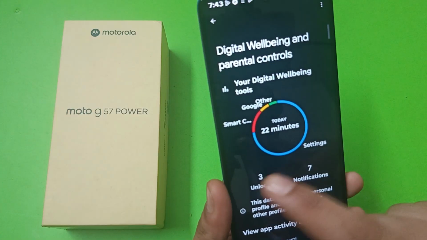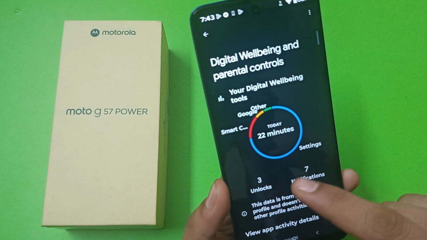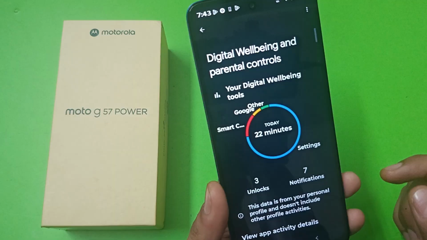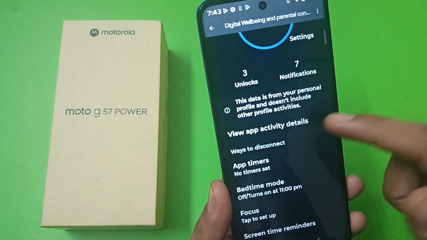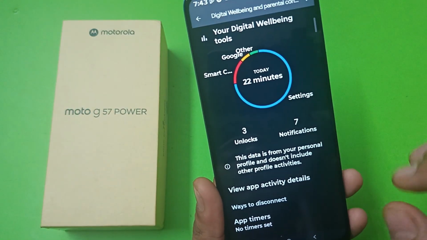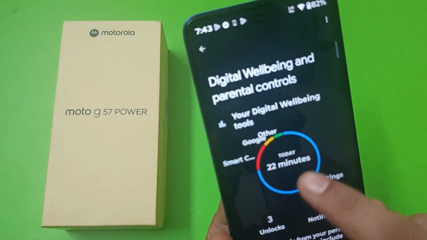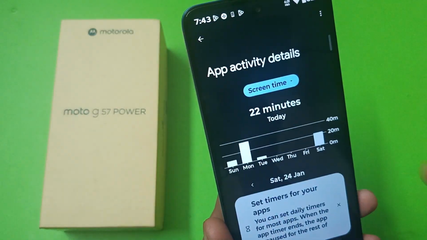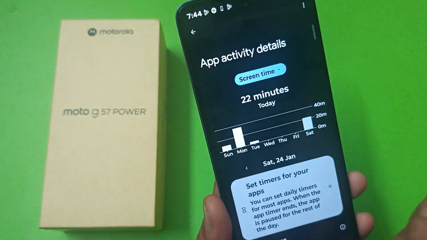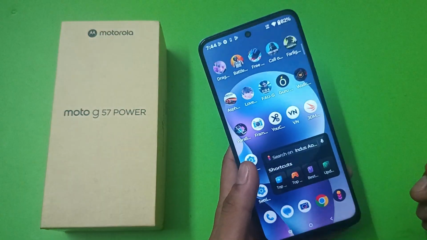If you are a parent, you can check your kids' phone like this, how many games they have opened or how many hours they are playing. So you can also do parenting when you enable this feature. You can find all the data of your kids' phone here. You can see your previous day, screen time, notifications received, and times opened.